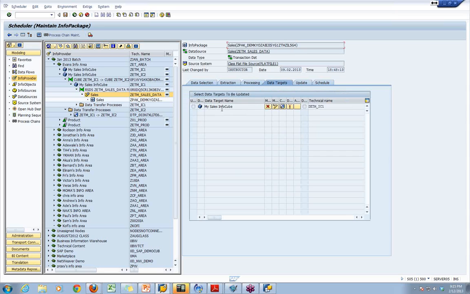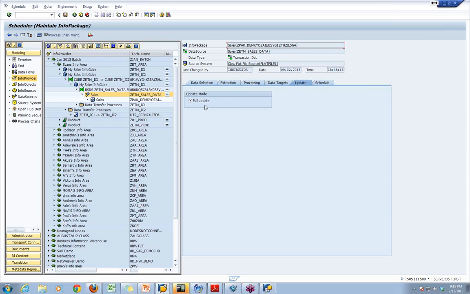Data targets, you don't really do very much over here. This is a cube. This is where the data is going to. Okay. Your update is full. If your data source is Delta enabled, it means it's going to allow you to push any new records that come in. Right now, our flat file data source is only full. So whenever you load it, it will not only pick up the new records coming in from the flat file, but it will bring everything in there. Okay?